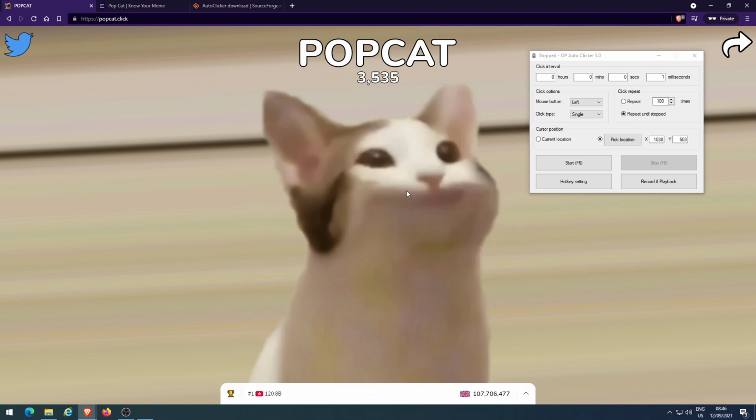So if you like Popcat and don't mind hearing thousands of broken pops per second because you are pressing a button way faster than it was designed to be pressed, give it a try.